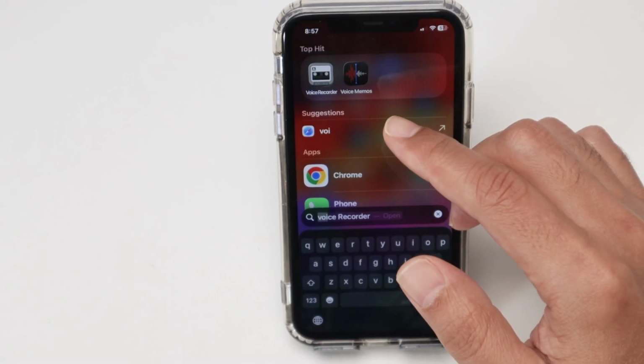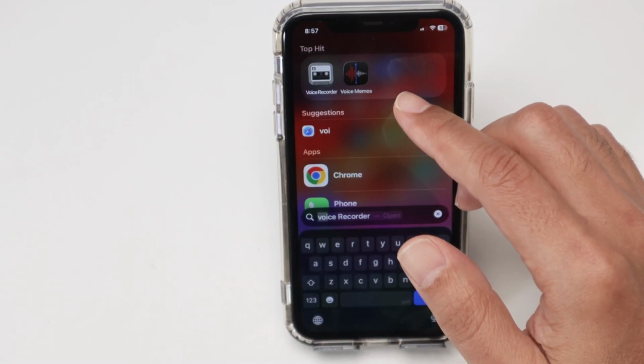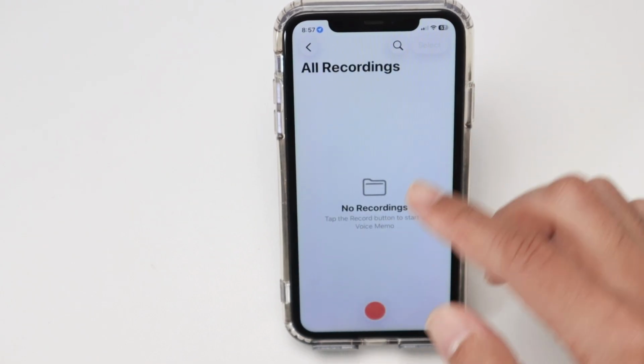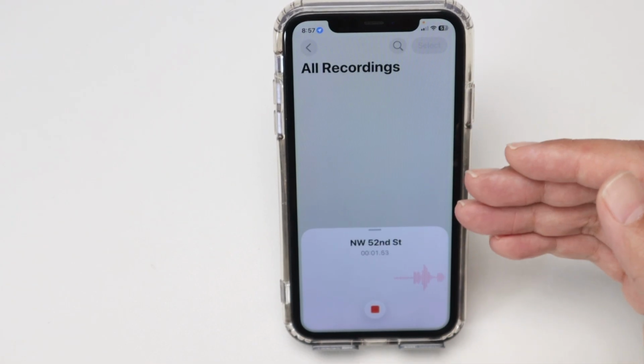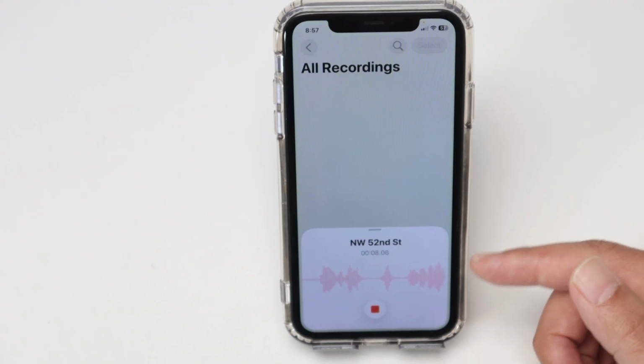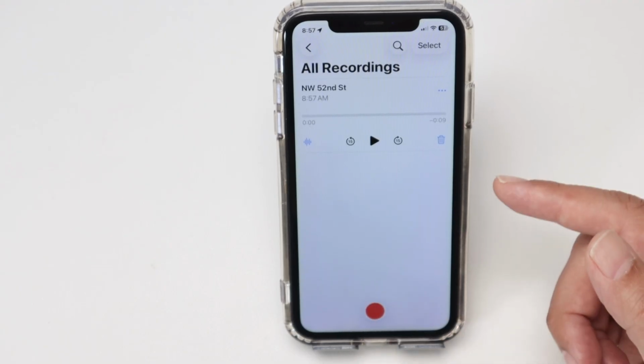Hey guys, let's see how to disable the iPhone voice memo location for naming the files. Basically here on my voice memo, when I record something and I stop recording, it's just going to record my location, right? So if I don't want that, I just need to disable this feature, right?